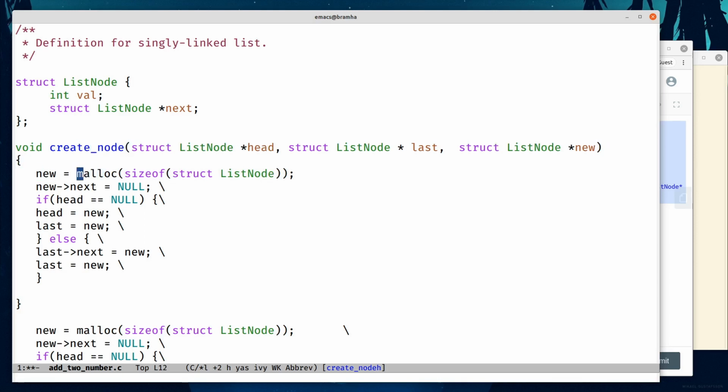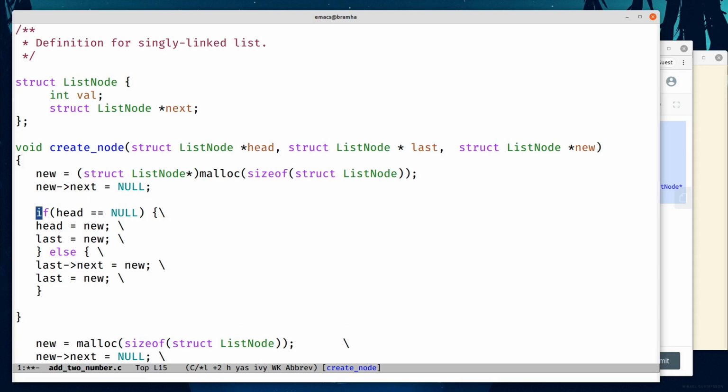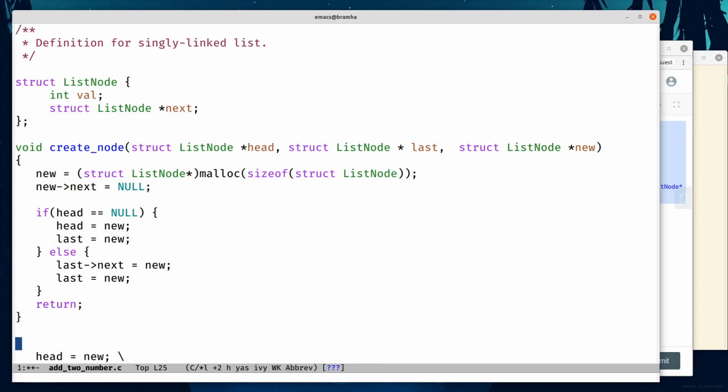A small typo there. Size of struct. Okay, this makes sense. Then once this is done, this is fine. I'll assume that malloc is always successful in this case. That is a reasonable assumption we could make. And we just return here. Okay, let me get rid of all these things.